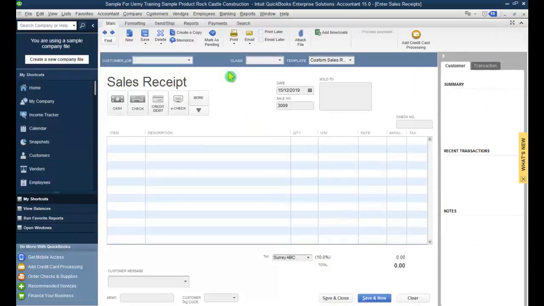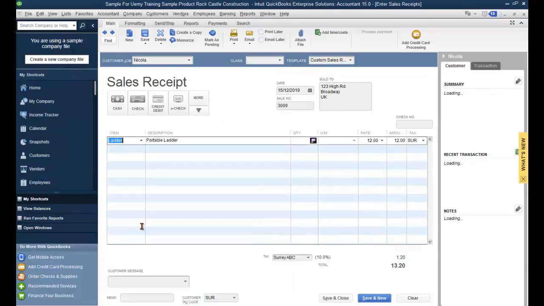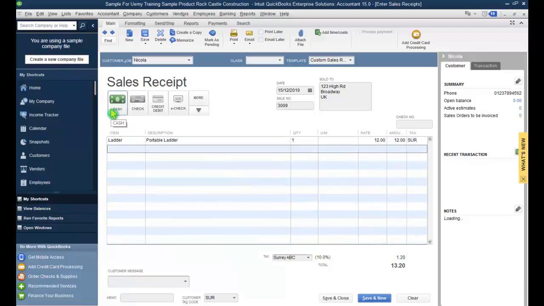Enter sales receipts. Here we have to select a customer. Nicola is our first customer, and then we have to select an item for over-the-counter sales of cash. Quantity 1, it has given us the bill of 13.20. Here we can have different options: cash, check, direct debit, e-check.